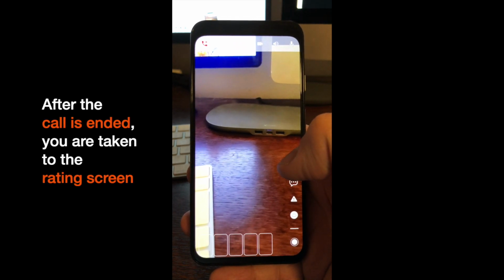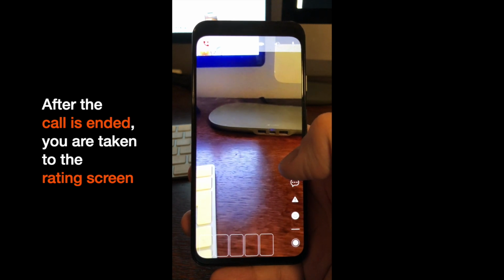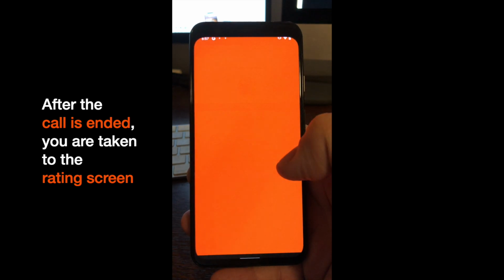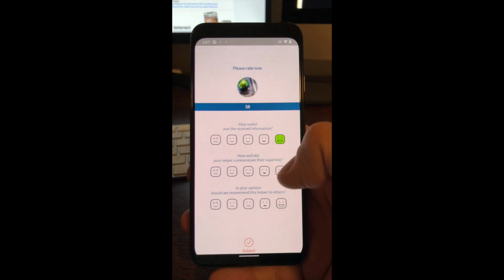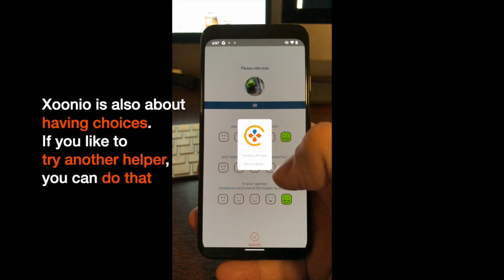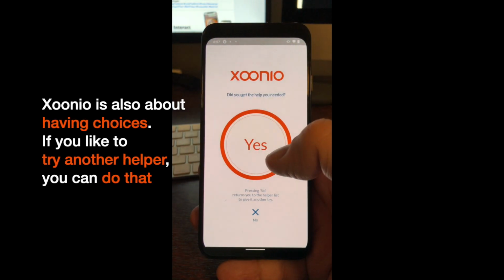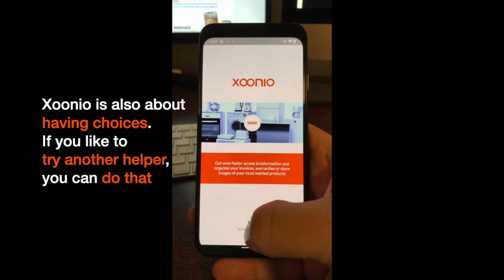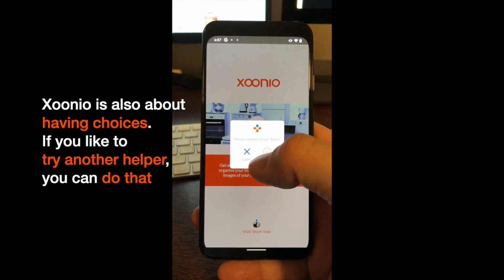Even when you press the button, End Call, continue to hold your smartphone the same way. After your session, you are taken to the rating screen, where you can express your feelings about your helper's service. Finally, tell us if you got all the answers to your challenges by pressing the button Yes. If you want to try another helper, please do so by pressing No.